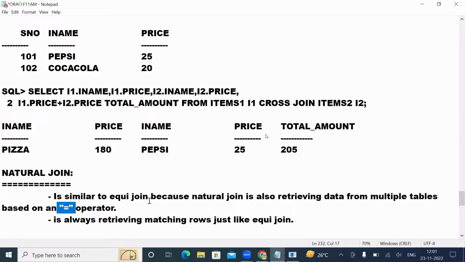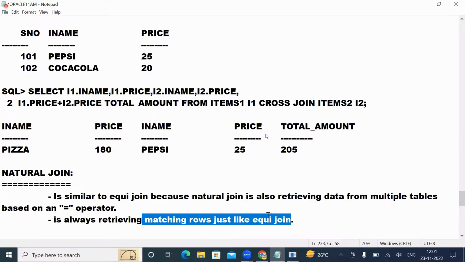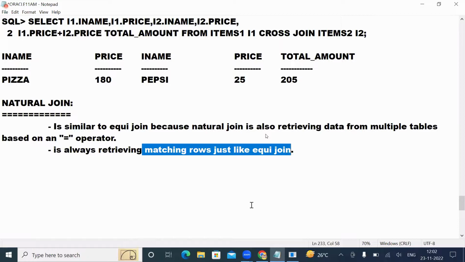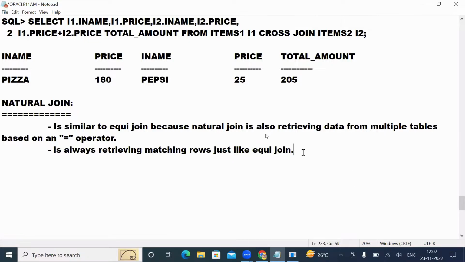So it is also the same as equijoin. To get what now? Matching rows only, it will get. Just like your equijoin, there is no other chance for this. Okay, now these are the similarities. Now we are asking the question: what are the differences between natural join and equijoin, sir? Let me come, I will explain each and every point along with an example practically.